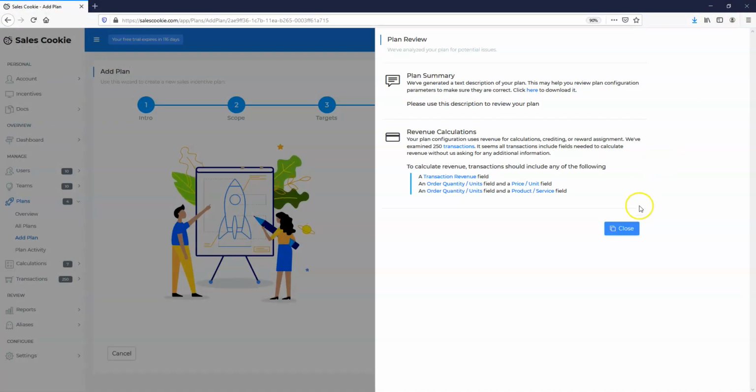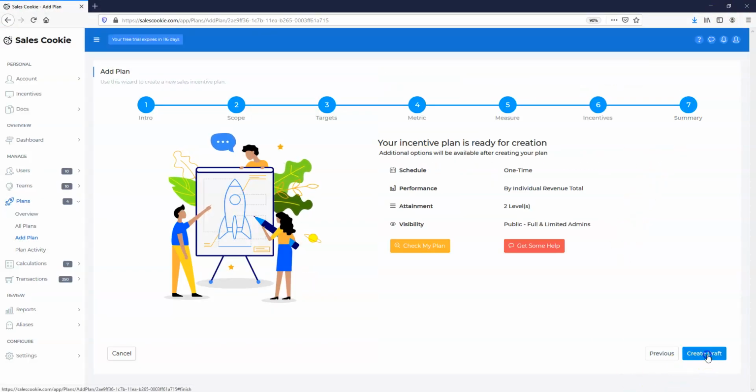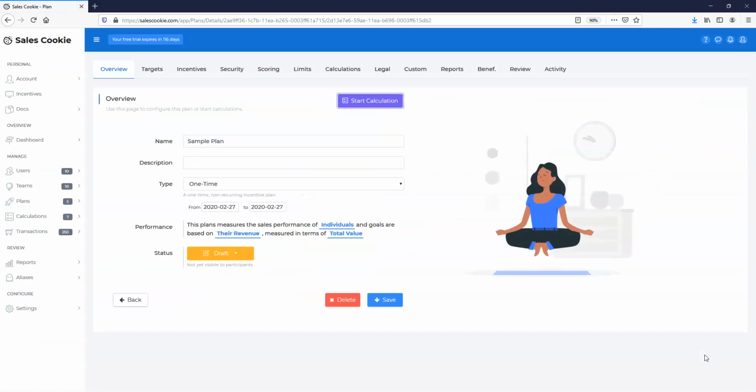So if I'm in agreement, I go ahead and create my draft, and there you have it. Now it's set in draft mode. We can go through the various tabs, make more changes, and once we're comfortable, we can activate that plan.